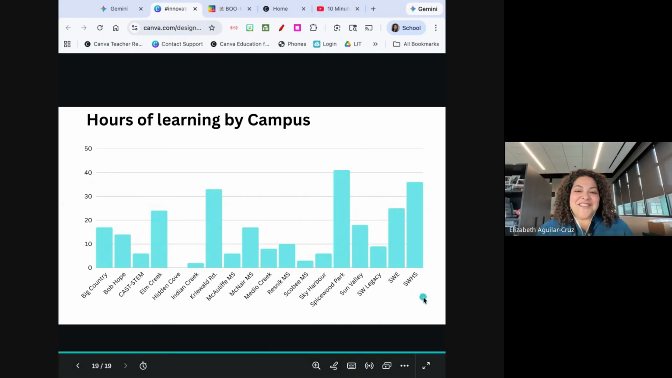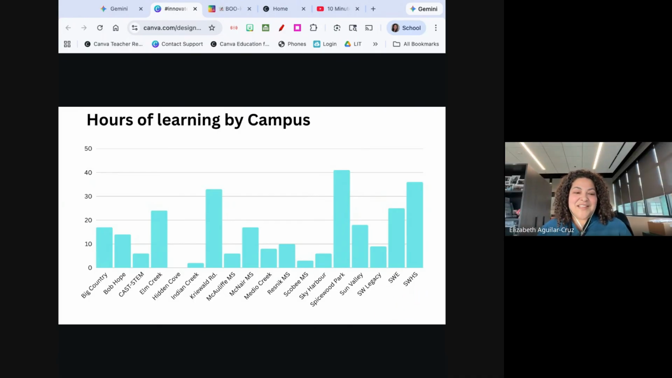And then these are the hours of learning by your campus. So if people came and stayed the whole day, or if people just dropped in for an hour or so, this was the hours of learning by the campus. So you can kind of see that there. Southwest High School, always big representation out there. Also Spicewood Park, Crewald as well, Elm Creek. So great work, guys. Innovate was definitely a success.